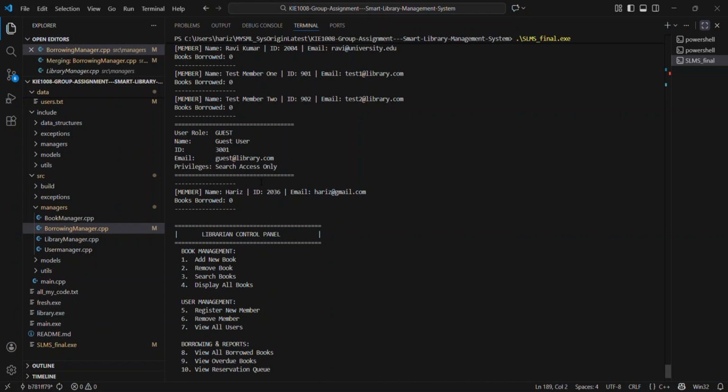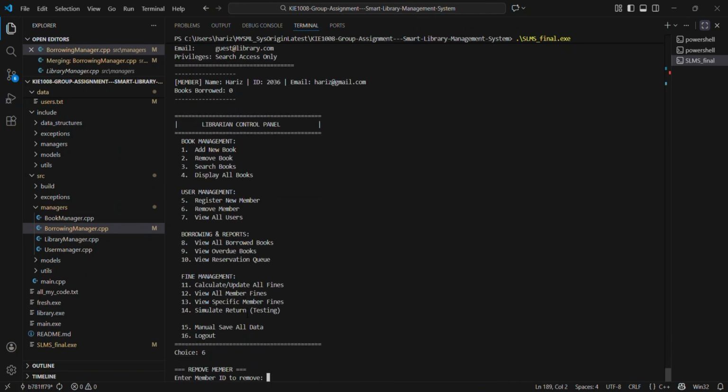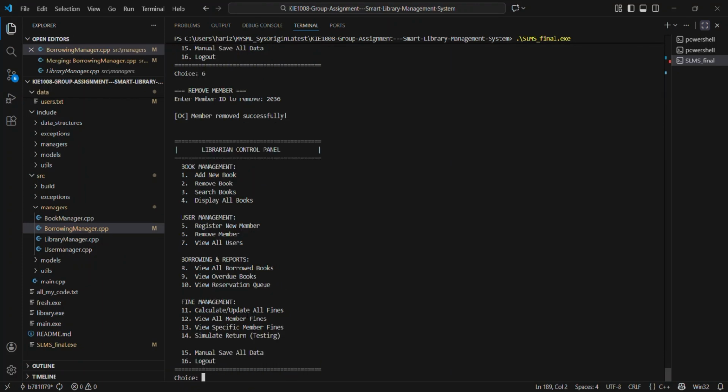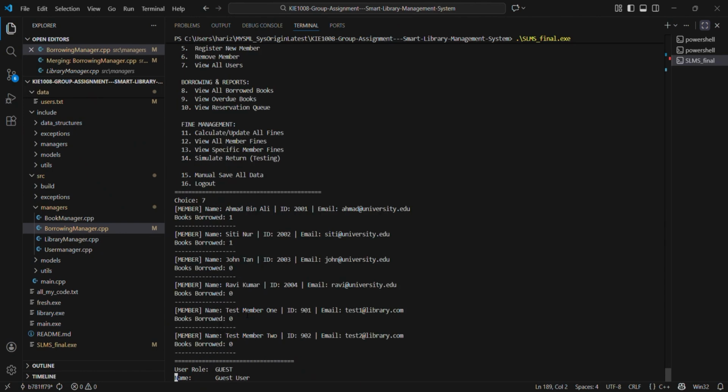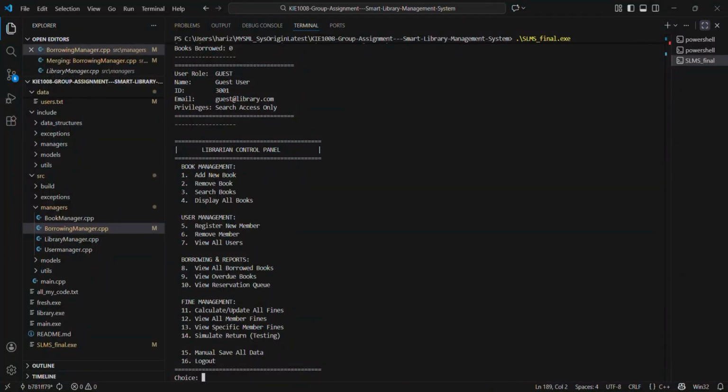So now the new member has been added, so let's view all users. As you can see here, my name is there. So now let's remove the member. If you want to remove a member, you can do it as well. So let's enter the ID that we added just now. Now the member has been removed successfully. As you can see here, when we view it, my name is not there anymore. So that's user management. So now let's proceed to the borrowing response and the file management.